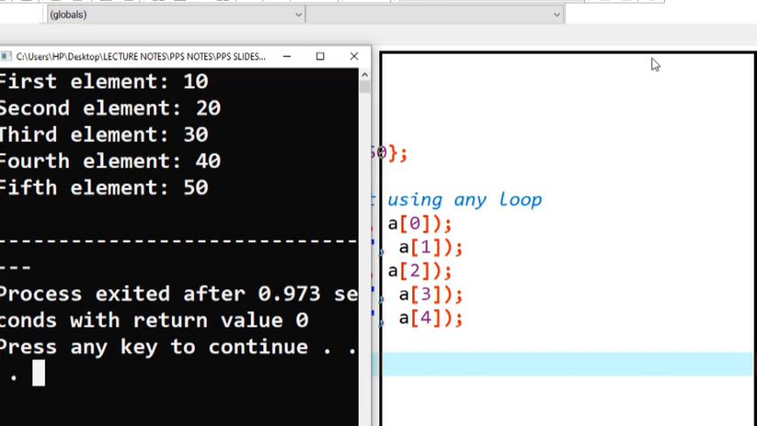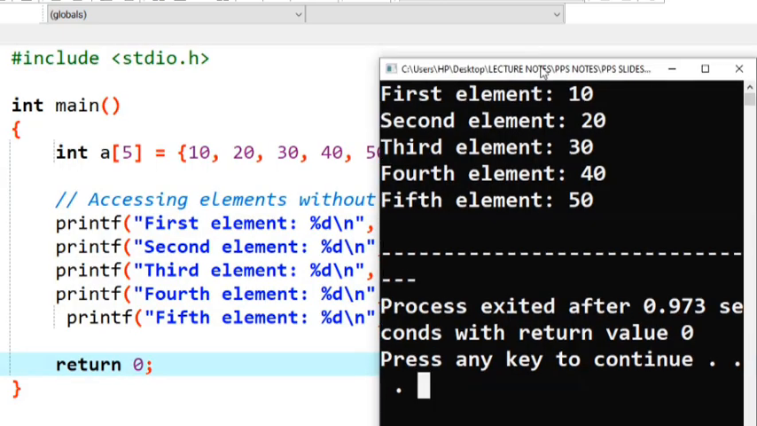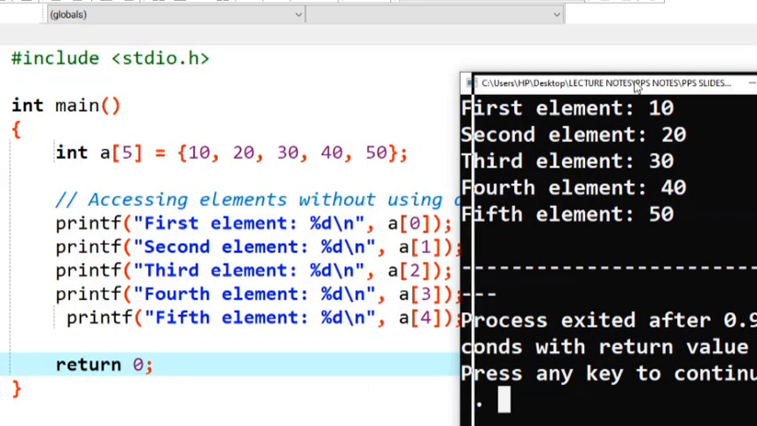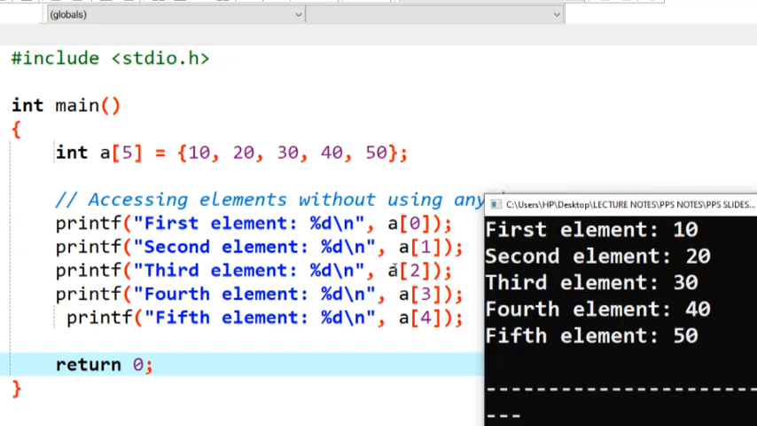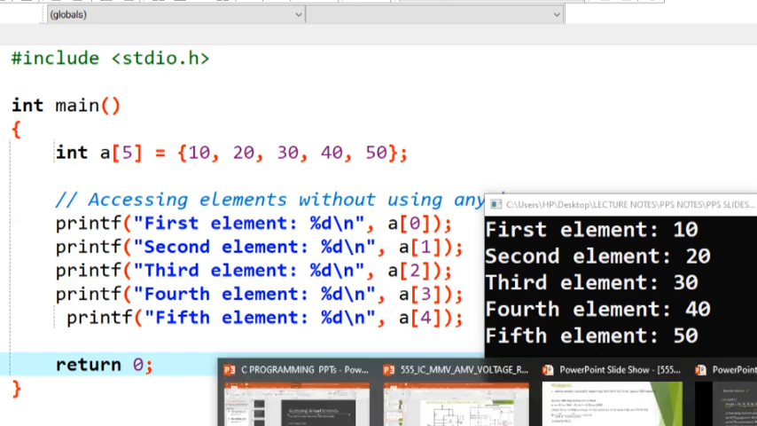So what is the output we got here? The first element is 10, second element 20, third element 30, fourth element 40, and fifth element 50. Okay, this is how you display the output. Now let me continue the program.